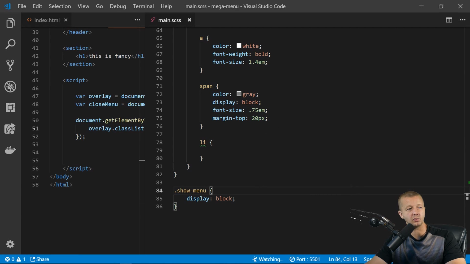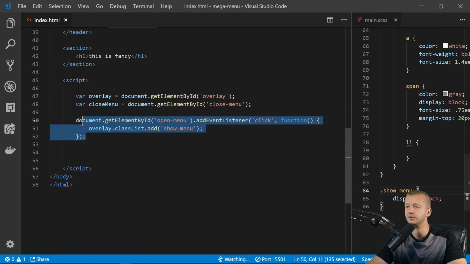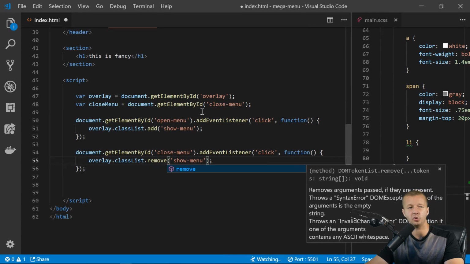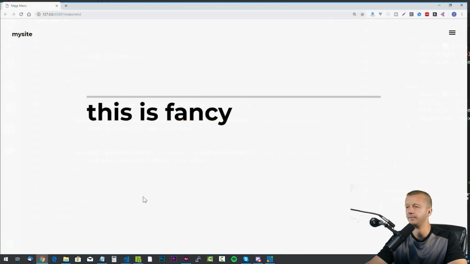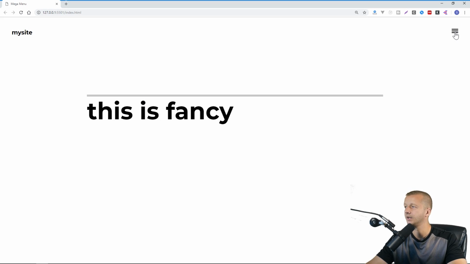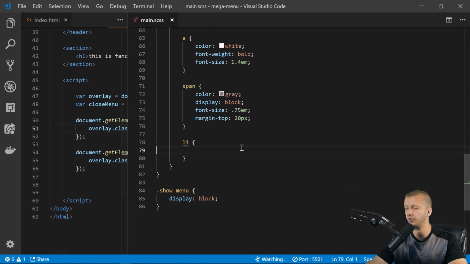All right, so for that to work, we're simply going to copy all of this. So this is going to be close menu. And we're going to do an overlay class dot remove show menu. Save it. Look at that. Now it's kind of boring. So let's make the actual animation work. We're done with the JavaScript. We will never have to touch that again in this tutorial.